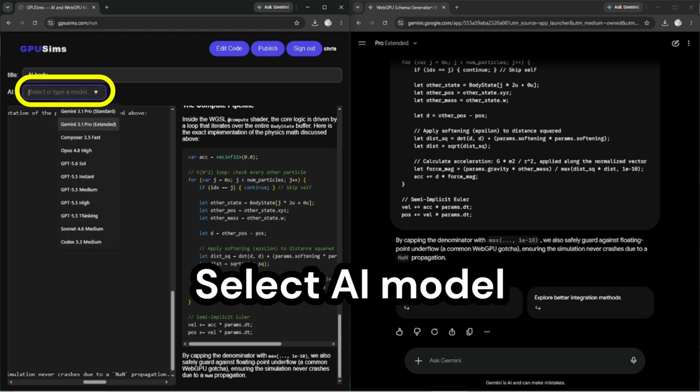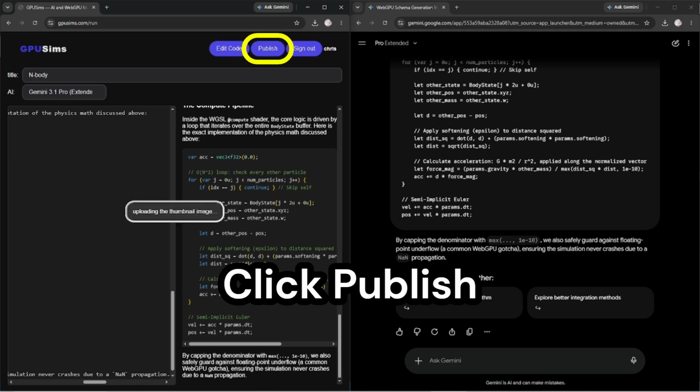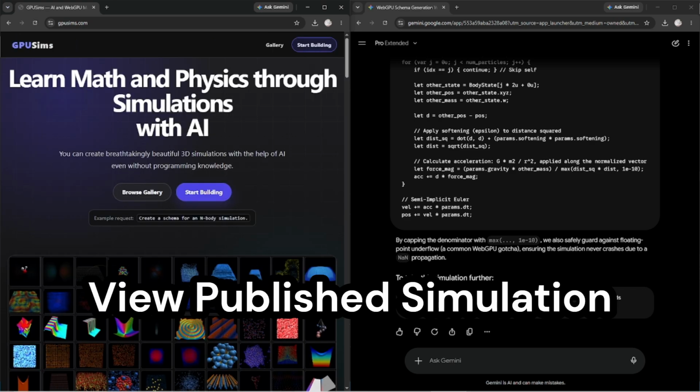Select an AI model. Click the Publish button. View a published simulation.